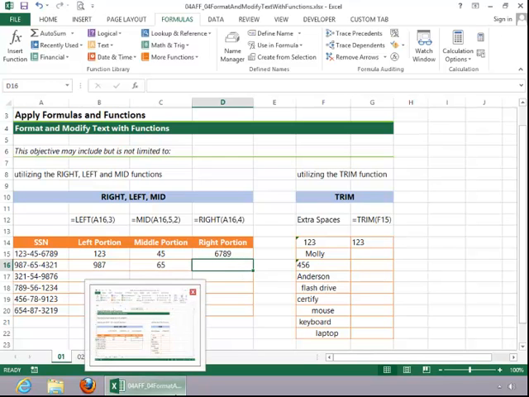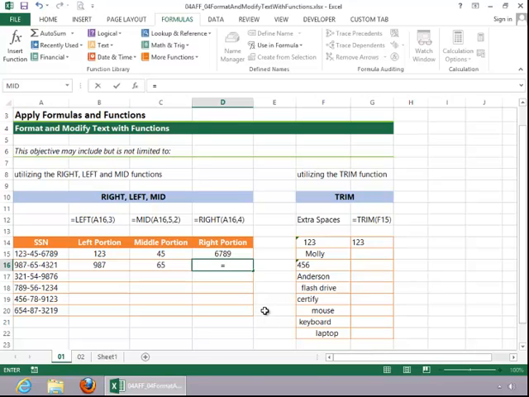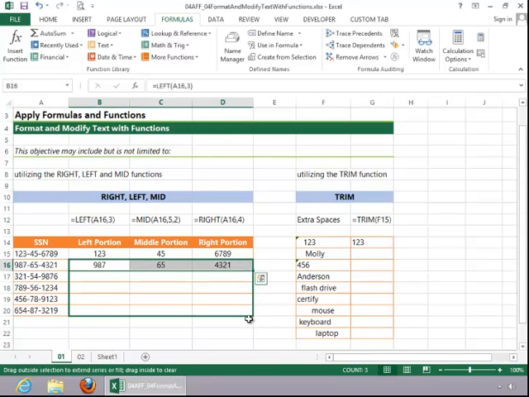And then lastly, for the right portion, just hit equals to start it, type in right, type in an opening parentheses. The text, again, will be the Social Security number, and then we need 4 characters from the right hand side. Close the parentheses and press enter. Now you can simply autofill the formula for the rest of the list.